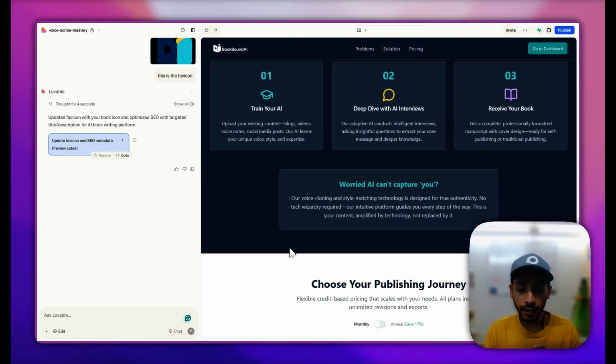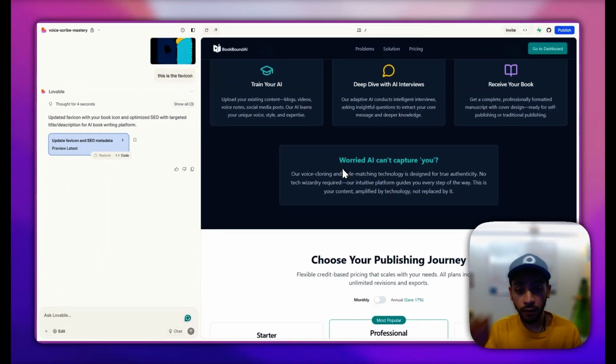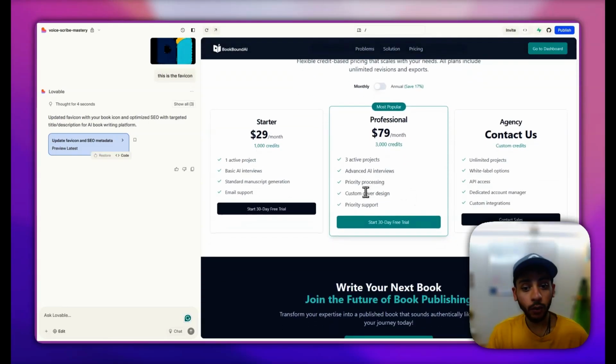But diving back into here, it's going right into the pain point of the voice of customer of our avatar. Worried AI can't capture you. Our voice cloning and style matching technology is designed for true authenticity. No tech wizardry required. Our intuitive platform guides you every step of the way. This is your content amplified by technology, not replaced by it. We have our pricing table here, and one of the biggest updates that we did this week was adding in our Stripe integration.